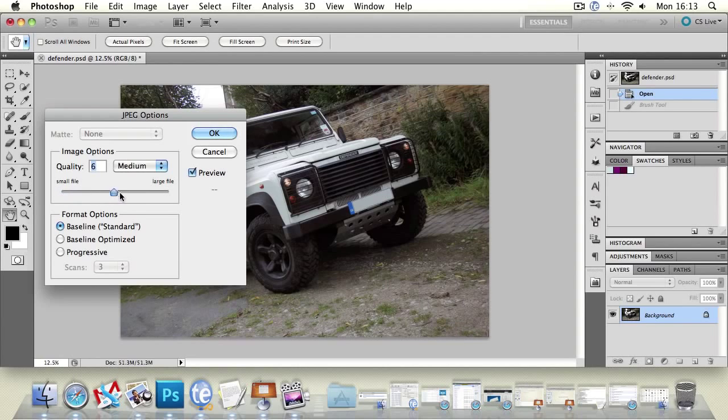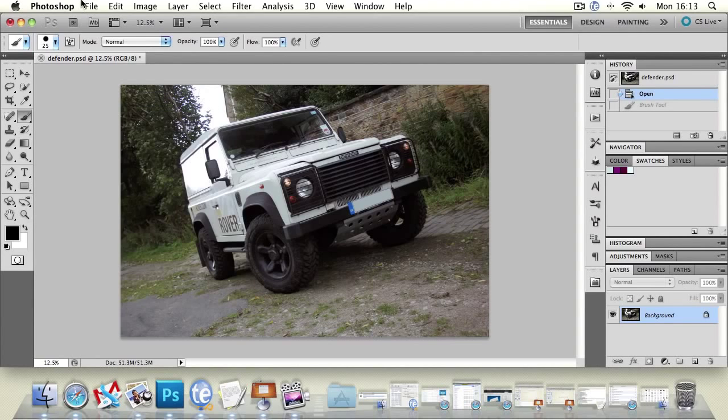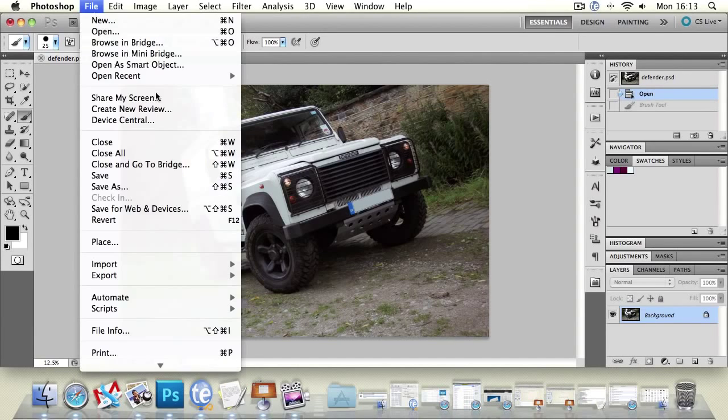So there's a happy medium, or alternatively, if you're not really bothered about the size, just go full and keep all the quality rather than losing some of it. Now another option that we have is we can save for web and devices. Now this gives you a couple of different file formats to work with, but it actually optimizes a file or a photograph for use on the web.